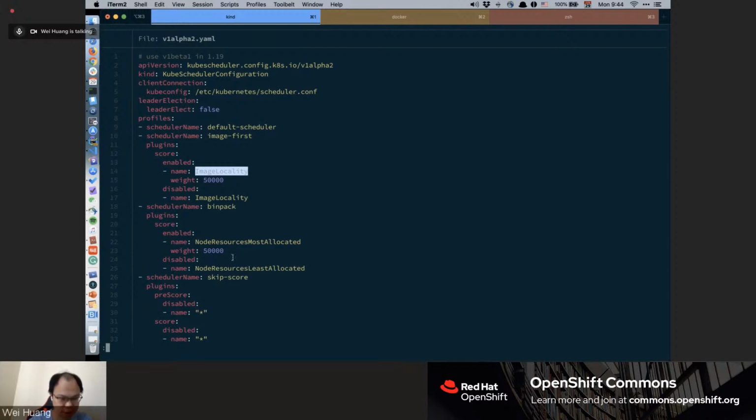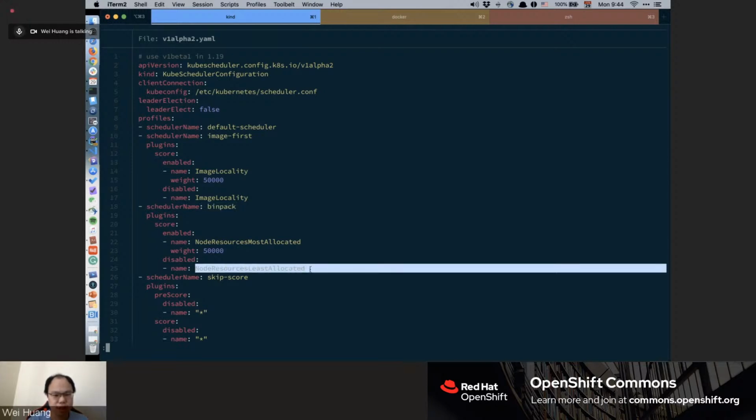So this is easy to understand. And also I defined another flavor called binpack. By default, the node resource list allocated priority is defined, which means I try to spread the overhead on each node, so put the pods as evenly as possible.